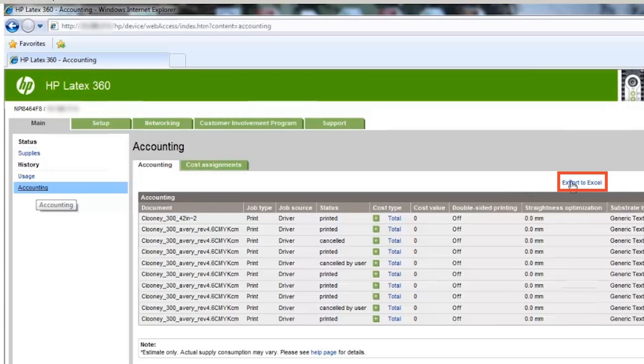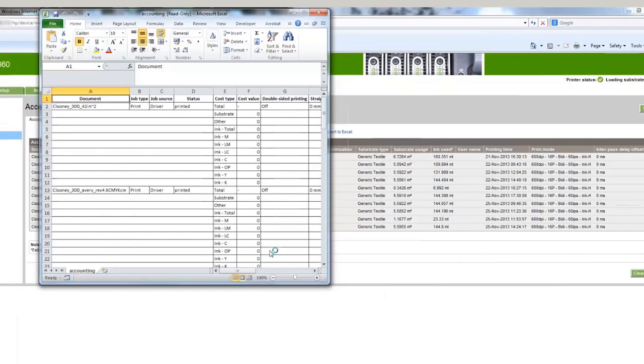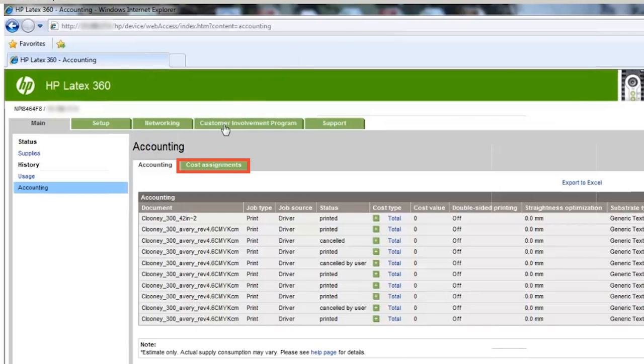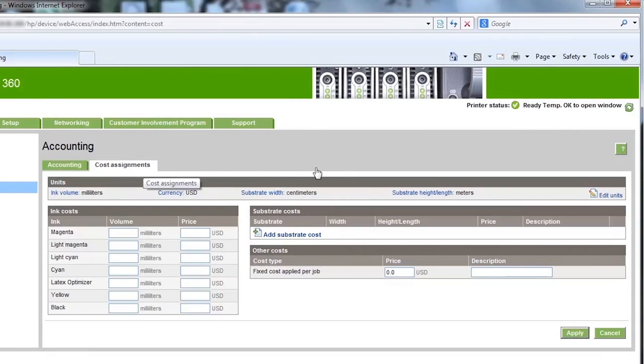By clicking Export to Excel at the top of the page, you can download the accounting page information in the form of a Microsoft Excel spreadsheet. The accounting page includes costs information. By default, the cost assigned to ink and substrates is 0. Using the Cost Assignments tab, you can introduce your ink and substrate costs.